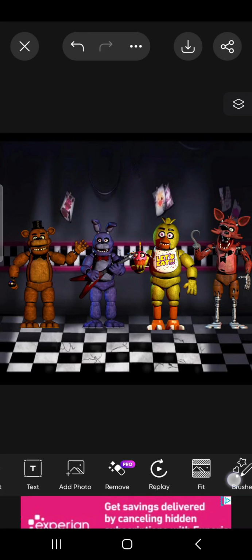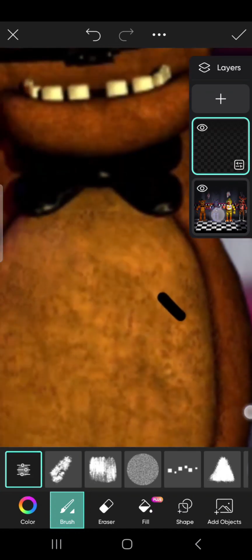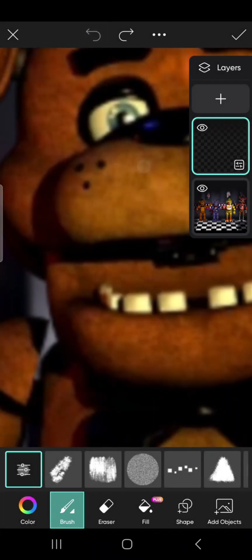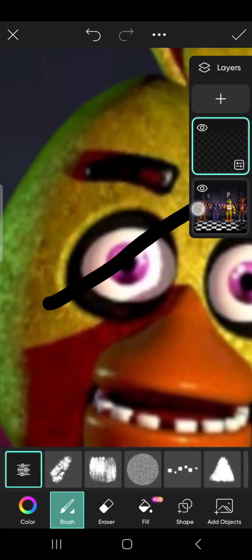Okay, what is this? I don't know. Draw, sort of draw onto stuff. Like vandalize the animatronics. Vandalize Freddy. Vandalize Chica.